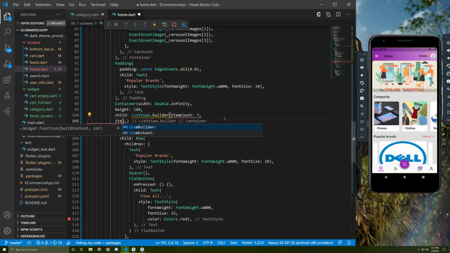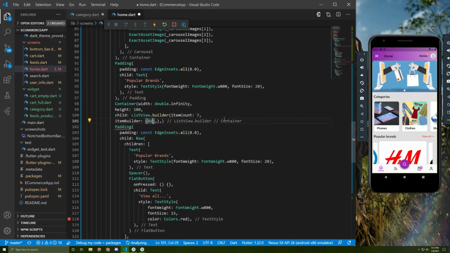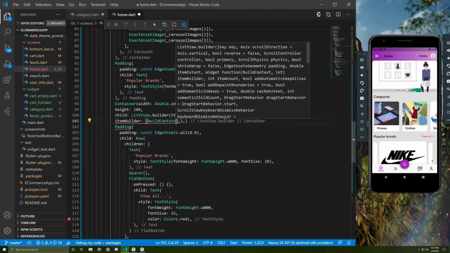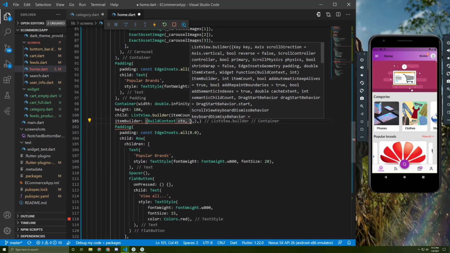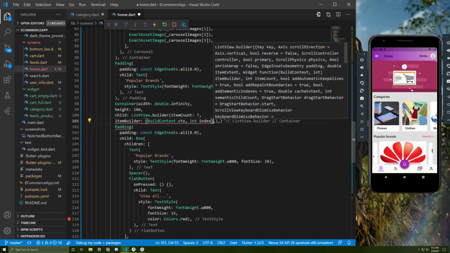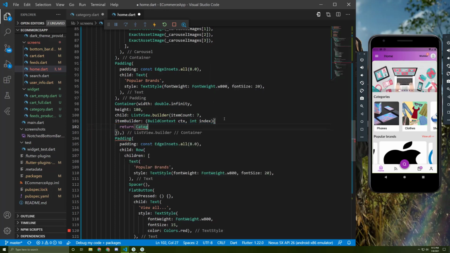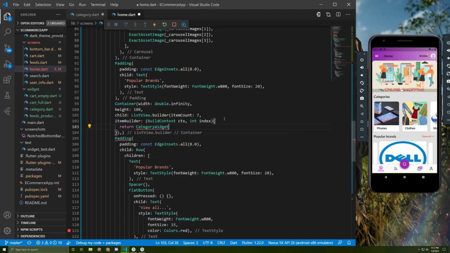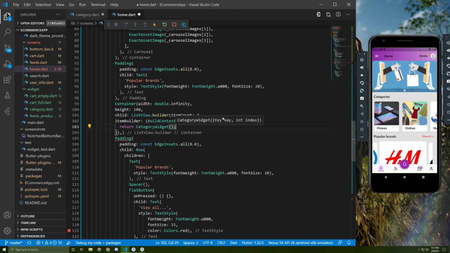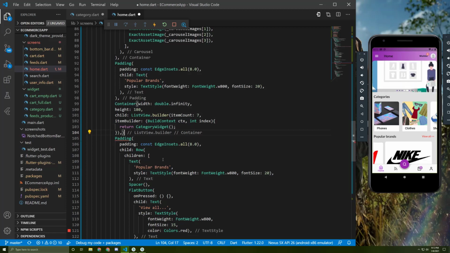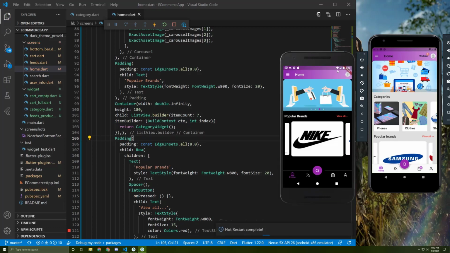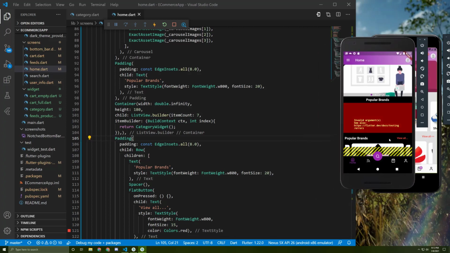And item builder that will take a build context. I'll name it ctx, and it will take an index. And in here let's return our widget. So category widget, this one. Let's add a comma in here, and let's restart our application. So I got 2 errors now.